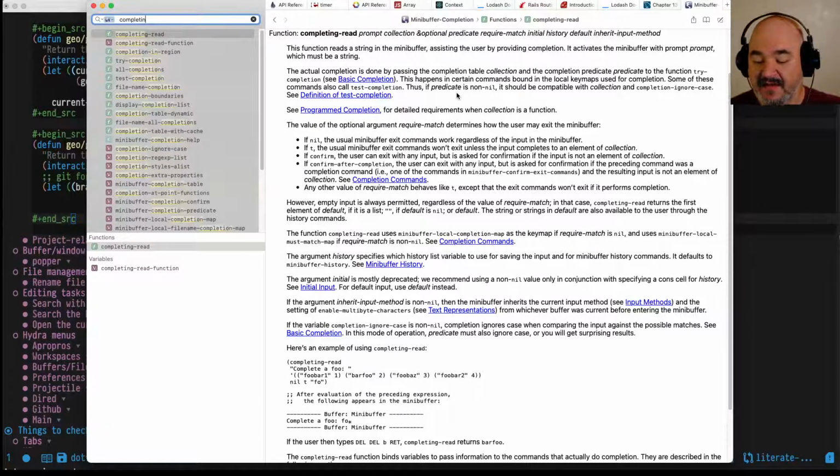I think I'm using Ivy that helps with completion stuff. So I'm just going to let Emacs, and whatever I'm using currently to help with the completion, do its thing and just leave it alone and just give it the options. There are also these other options here, like require match, initial, history, default, inherit input method. And some of those we actually want. So let's look at those in order here.